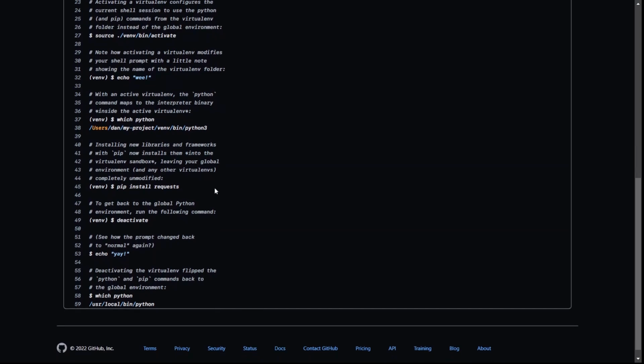Now with an active virtual environment, the Python command maps to the interpreter binary inside the active virtual environment. So as we can see right here, it says venv in brackets, so that way we know we are in the virtual environment. And then if you go which python, it'll go /user/dan/myproject/venv/bin/python3. So this will obviously be your username, and then this could be your project folder, and then it'll use the virtual environment that you were using, and in the bin there is python3.